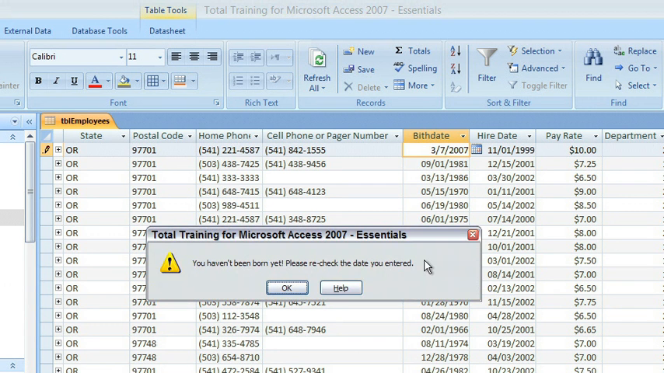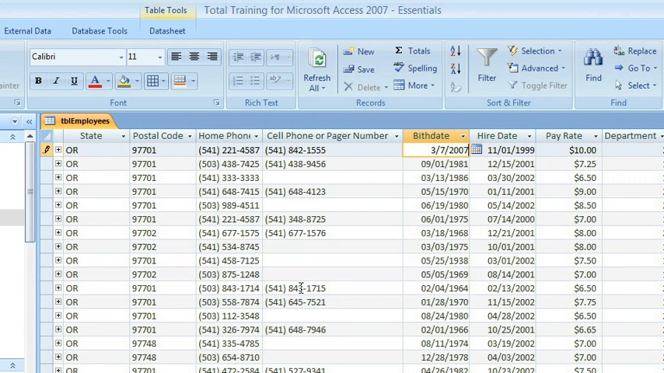You haven't been born yet. Please recheck the data you entered. What I've done is created a field validation rule on the birthday field. If I click OK and try and tab off again, Access continues to show this message. It will not let me save this record until I change it to a value that meets the criteria for the field validation rule. If you want to keep the existing value, press the Escape key now.